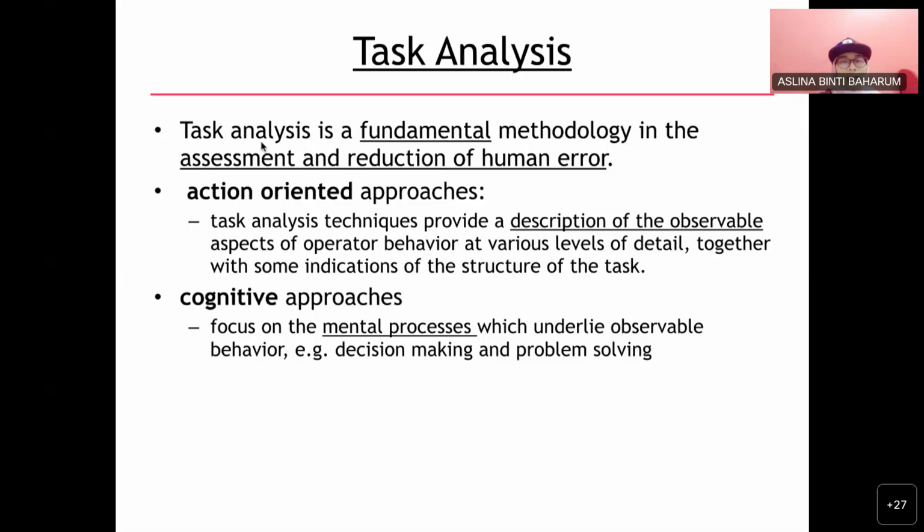Okay. I think this is the second last part. Okay, not much more. Okay, I hope you're still with me. Okay, task analysis. Okay, giving a task. Okay, task analysis is a fundamental methodology in the assessment and reduction of human error. Okay, you are giving a task. So the task that you will analyze is based on the task. So it can be action oriented or cognitive approach.